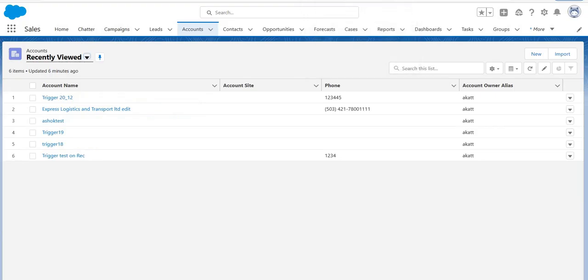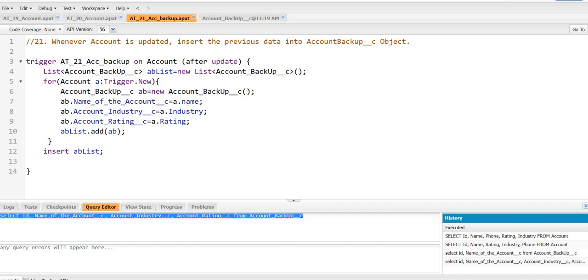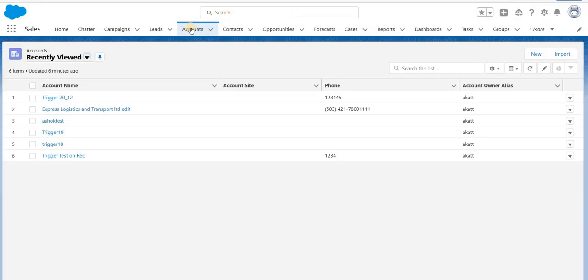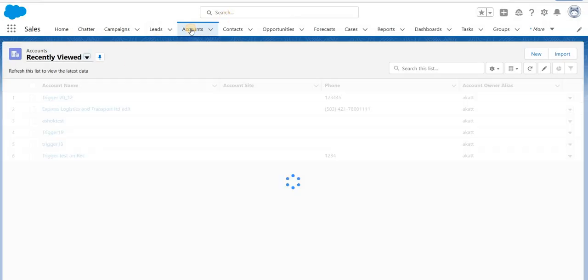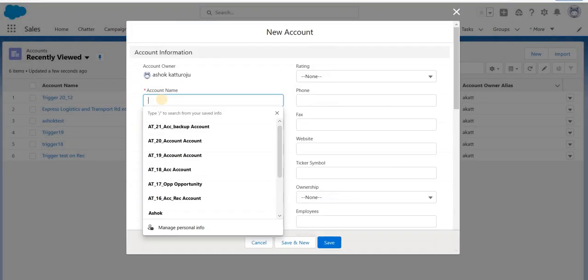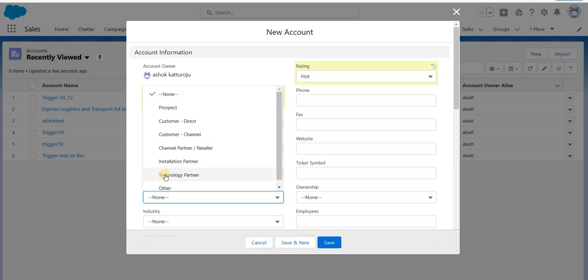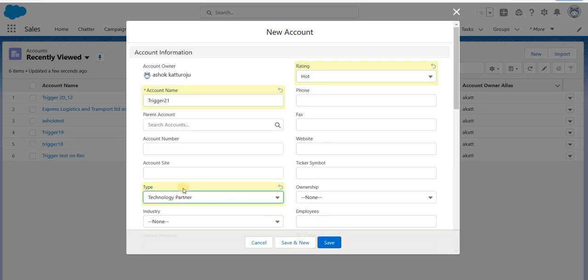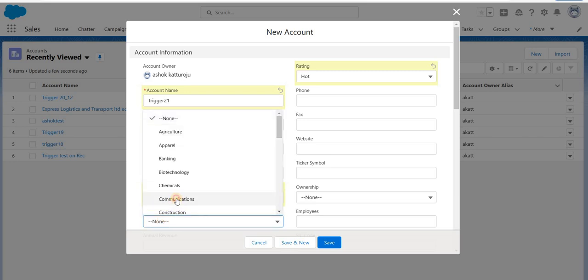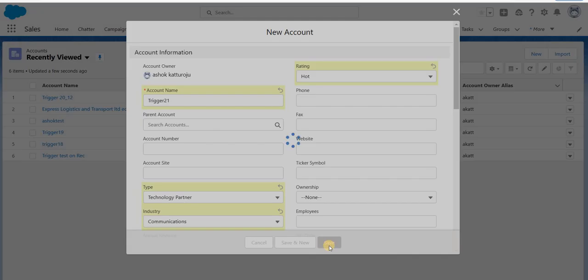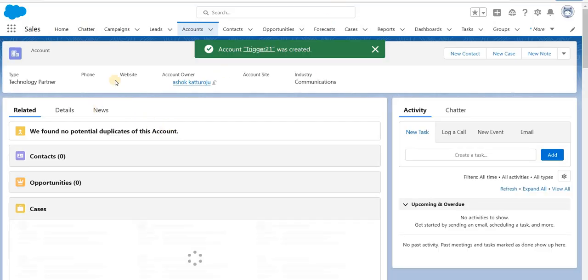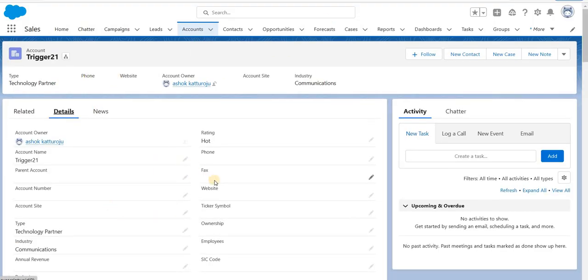Before going to that, I just copy this. If I execute, there is no data, right? Now I am going to create one account. Account name is trigger 21, rating is hot, and industry is communications. I'm saving. Now the account got created with these details.